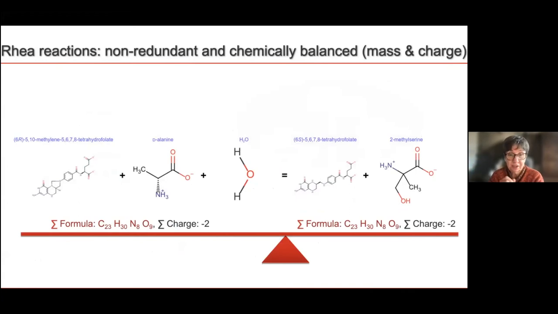Using this molecule at pH 7.3, as I told you, allows you to be sure that our reactions are non-redundant and chemically balanced for mass and charge. Chemically balanced for mass and charge means that the sum of the formulas of participants on each side are identical, and the same thing for the charge.